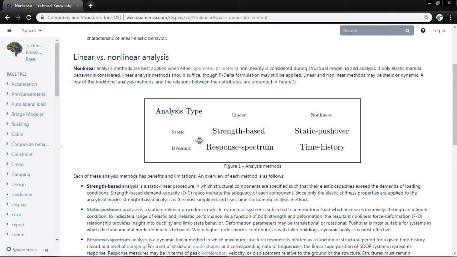So you can see there are four basic analysis types. First one is static, that is a strength based analysis. You may have heard in the bachelor classes of the equivalent static analysis method or equivalent load analysis method. So this is strength based. That is a static method, in the elastic range or the linear range of the structure. Okay, so that is a strength based method.